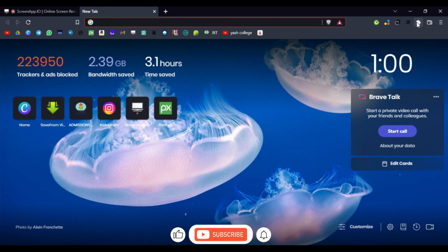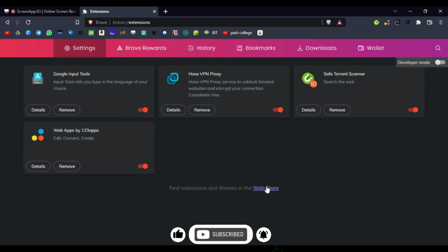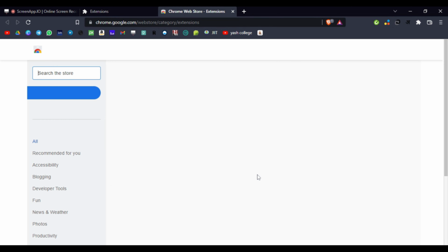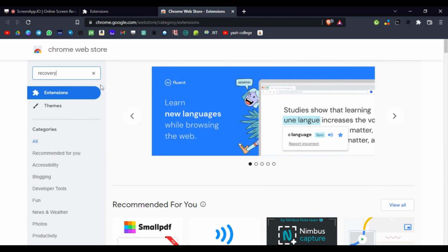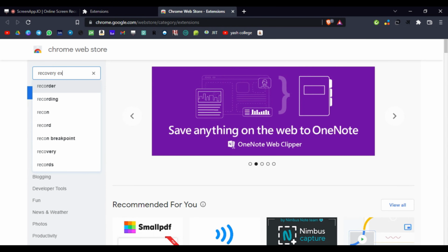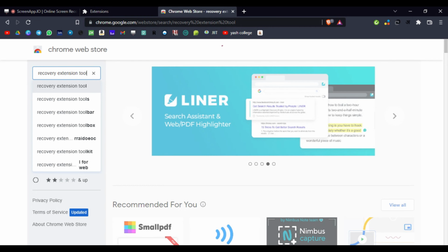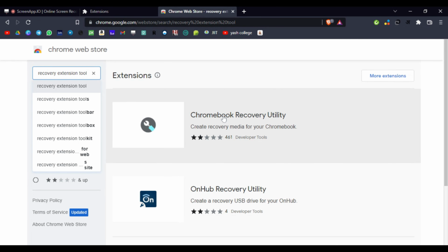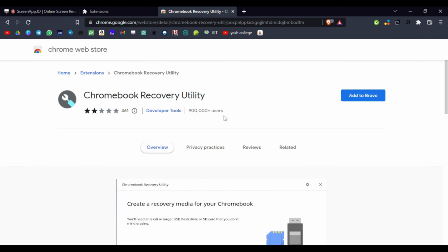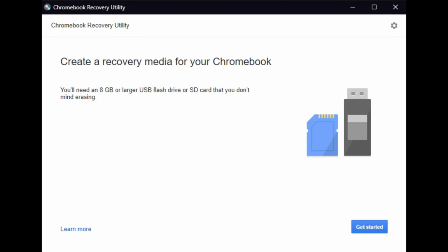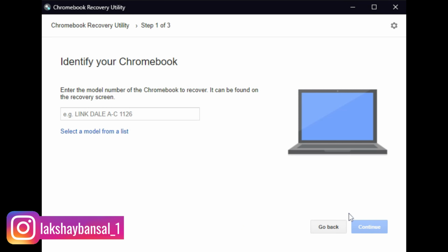Click on the extension button in the top right corner. Click on Web Store and search for Recovery Extension tool. And add this to your browser. Now just open it up and click on Get Started.